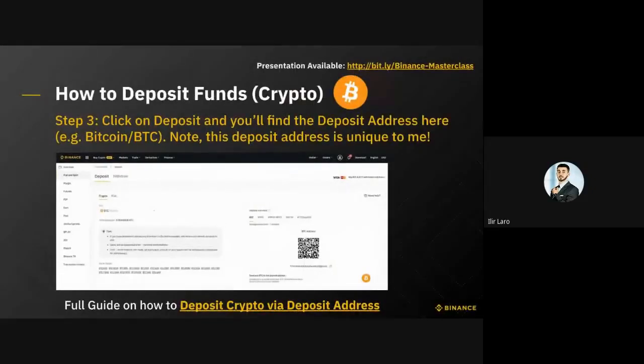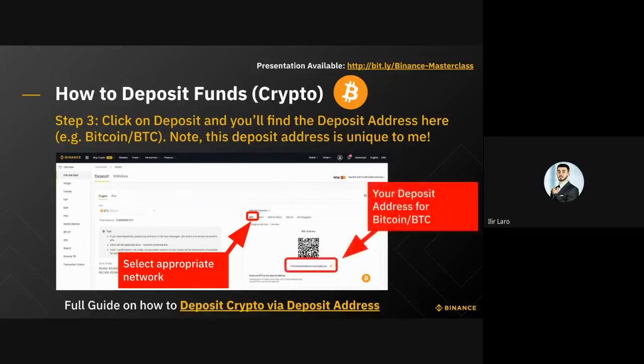And then you'll be directed to the crypto asset deposit page. You select your appropriate network. So for this case, we want to use Bitcoin to transfer the funds. And then once you click on the network, you are given a unique deposit address for Bitcoin. So as you can see here, this Bitcoin address starts with 1. So as we mentioned previously, this is actually a Bitcoin address because it starts with 1.